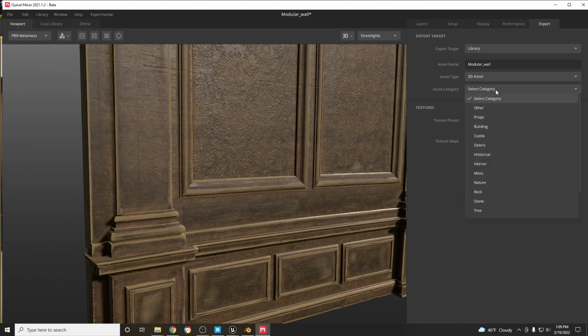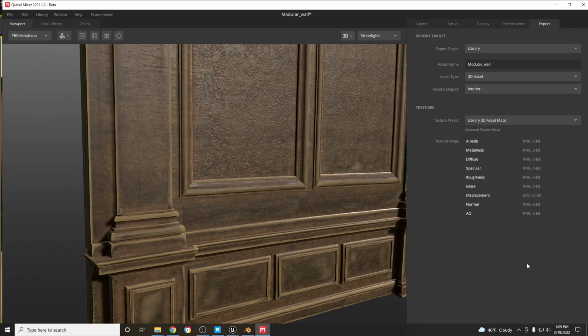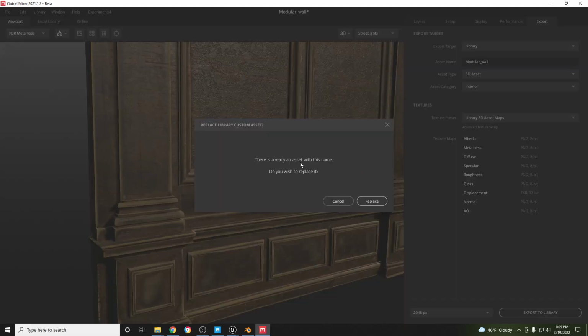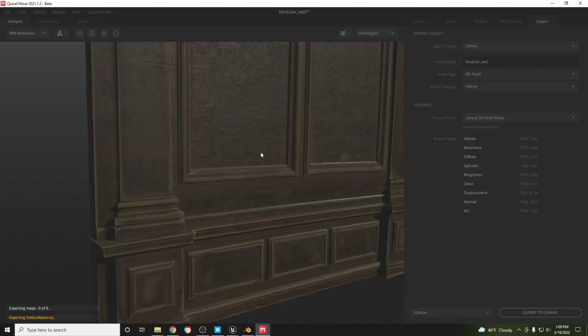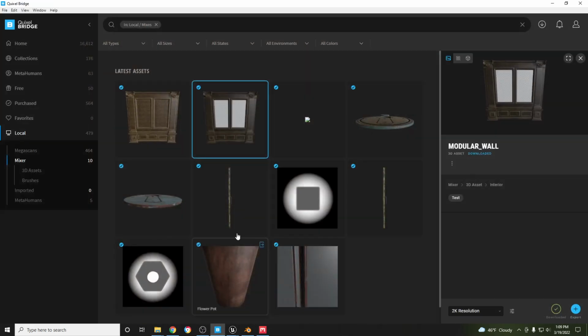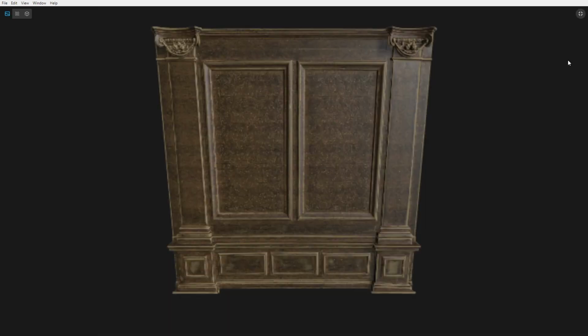So this is going to be a 3D asset, and it's going to be interior. I'm going to select 2048 and export to library. Yes, I'm going to be replacing that one asset. Alright, perfect. Let's take a look at Bridge. And there we have it. So this is our asset.